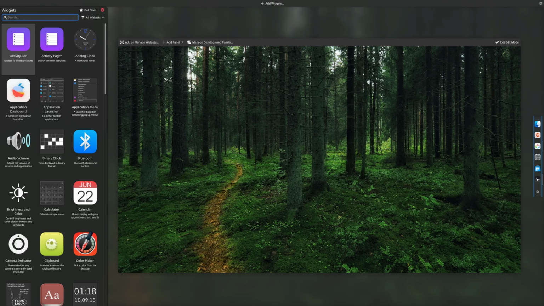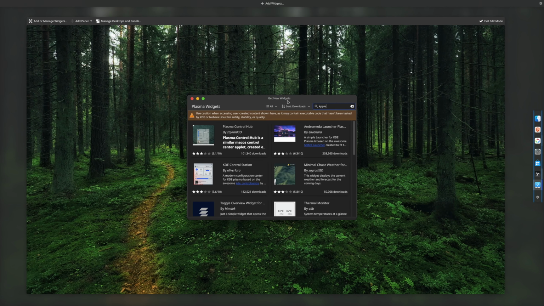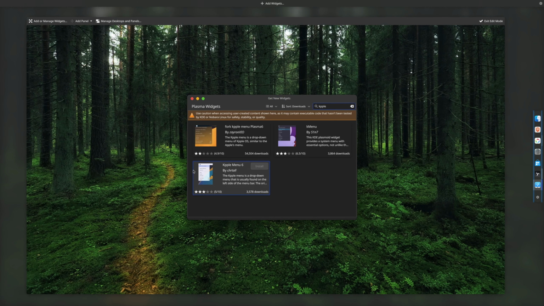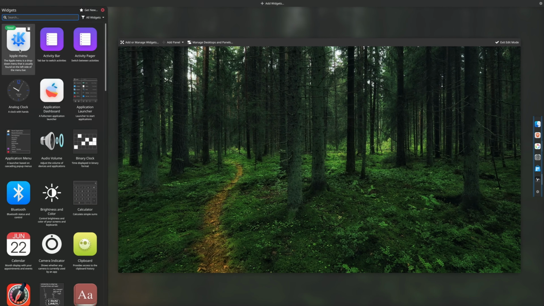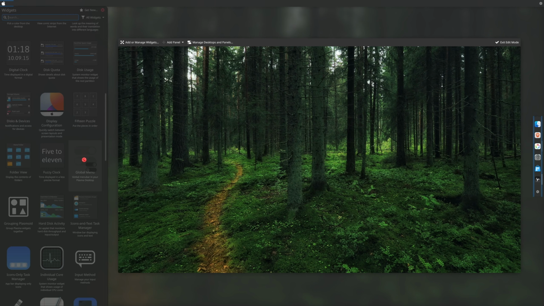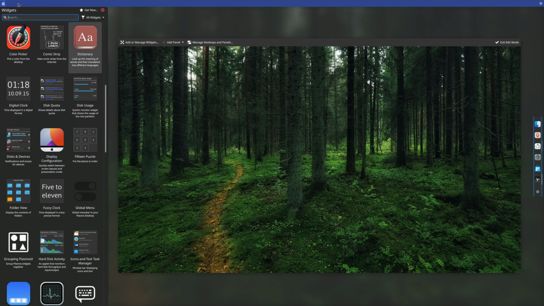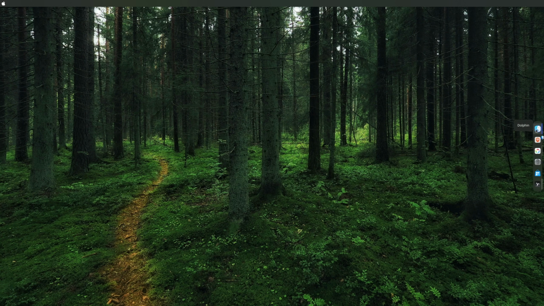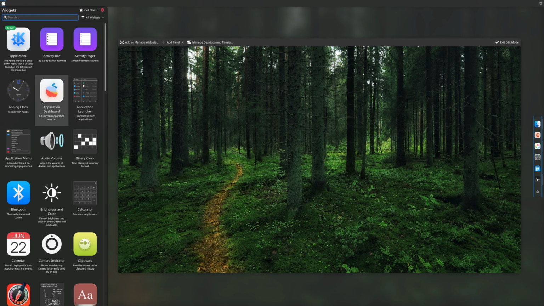Now let's add some widgets. Click the Get New button. Search for, I'm just going to call it the Apple menu. Add it and drag it to the panel. And we are also going to drag the global menu next to it. Looks a little more like Mac.